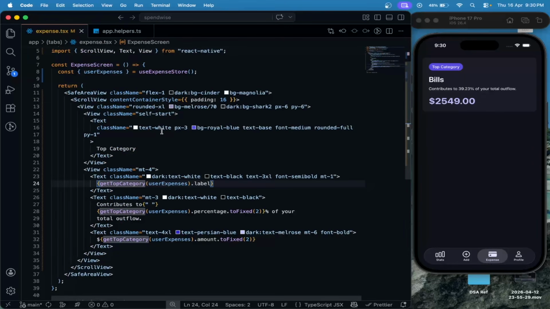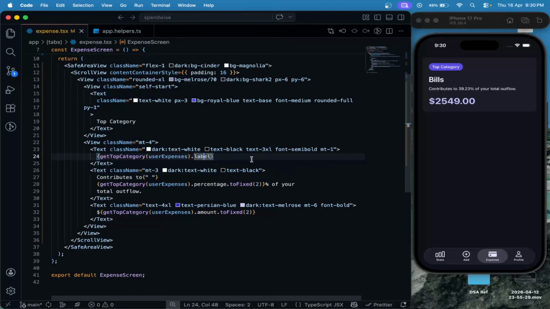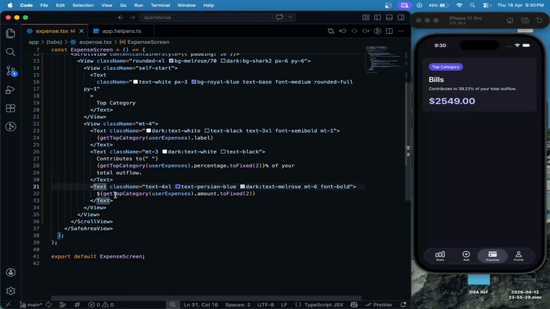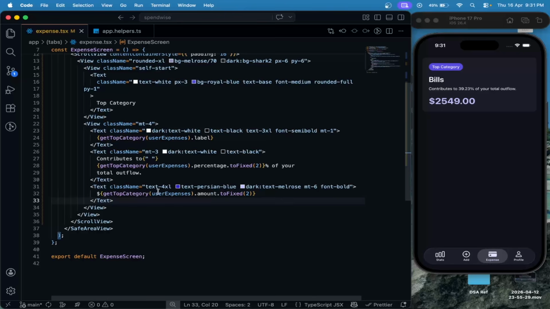Now let's go back to expense screen, and we are just using the get top category, passing the user expense, showing the label here first. Then here we have the text contributes to. After this we show the percentage with 2 decimal points of your total outflow. And finally we have this text which shows the total amount with 2 decimal places. And this is the simple CSS, or you can call it Nativewind, which has the text size, text color, margin top and font bold. So we have created our top category card.